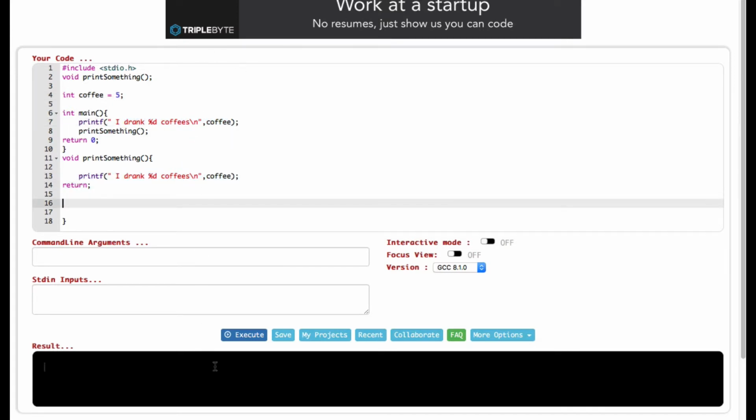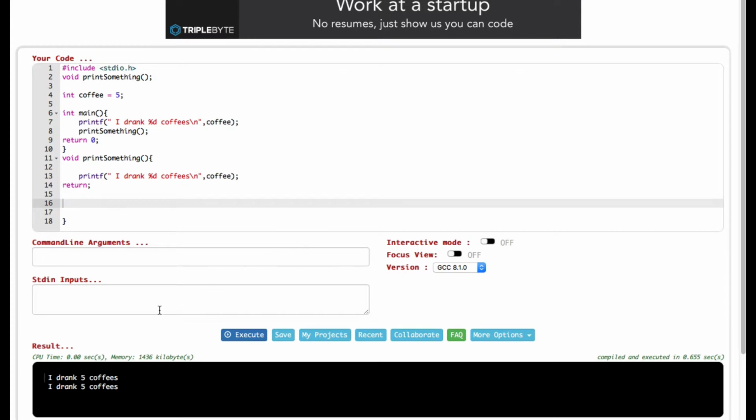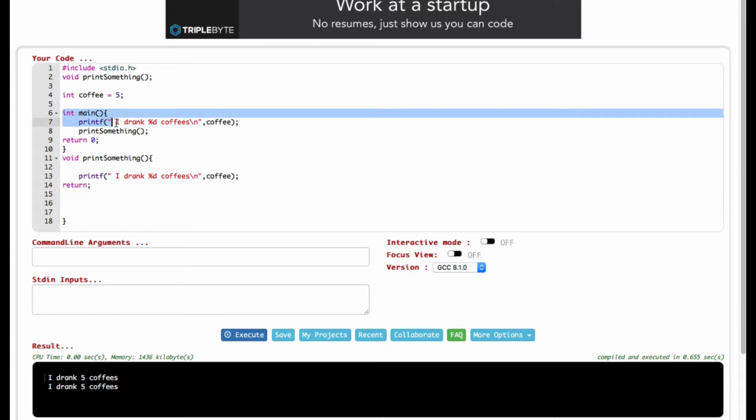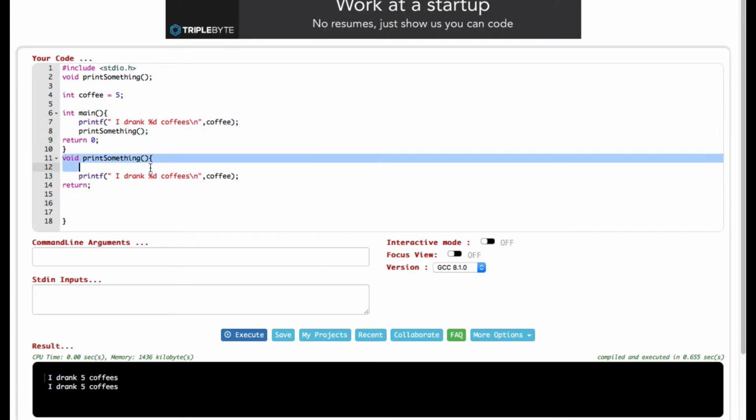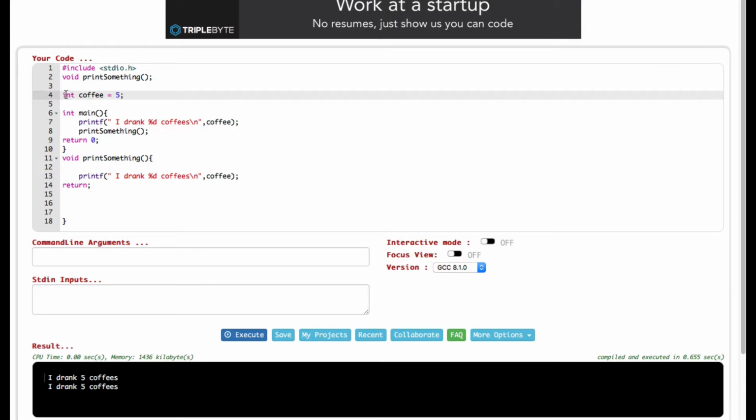Now let's execute and see what happens. So here it says I drank 5 coffees. I drank 5 coffees twice because it's doing the things for the main and also going to the other function we created. Now what happens, this is called global because this is common for everything. So no matter how many functions you create, it's going to go for all because we put it outside.